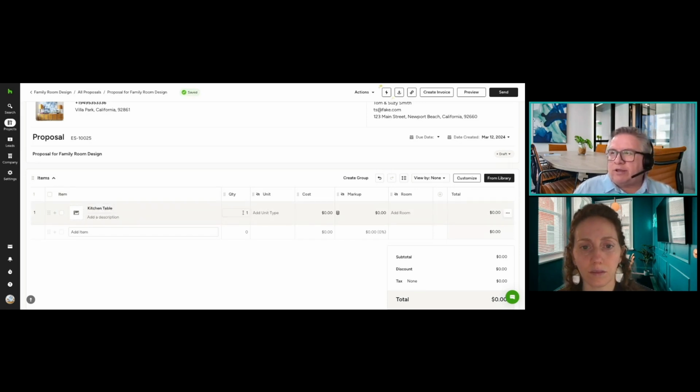So then you can put quantities. You can put, what is it? Is that a piece measurement? Is that a piece, an hour, square feet? You're going to say a piece, and let's say that item is going to cost $2,500. So there's your cost for that specific item.